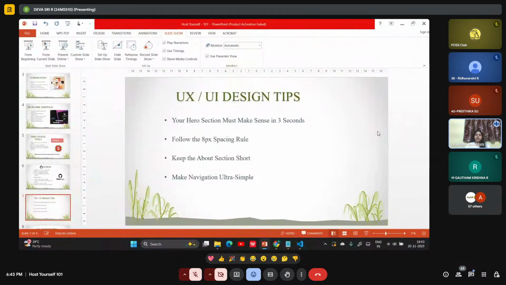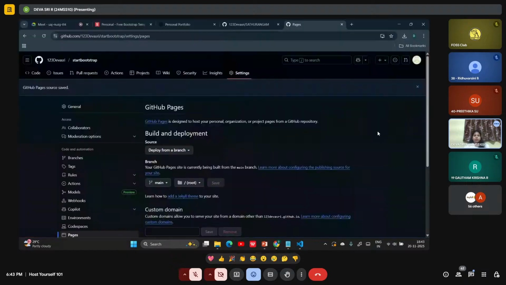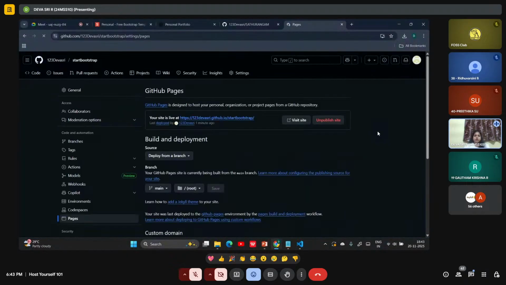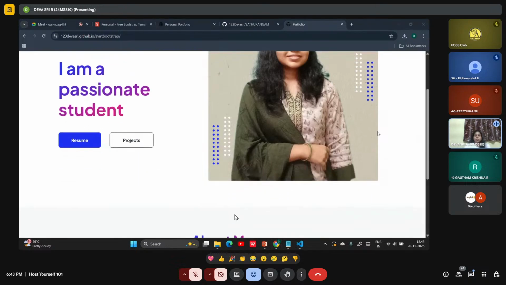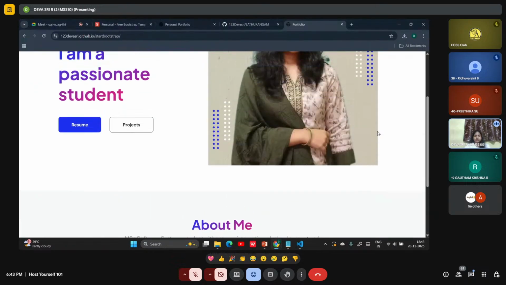Next, keep your navigation very simple. When we created ours, we had a navigation menu with only 4 menu items. Similarly, you should also have a navigation menu with a limited number of items, like 3 to 4. Now we'll just refresh our page. You can see here it is live, so you can go inside the link and see your portfolio, which is hosted live.